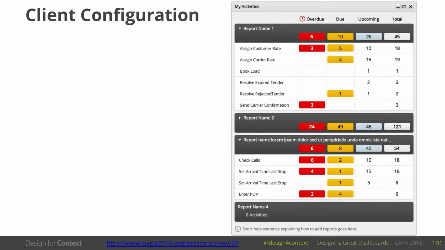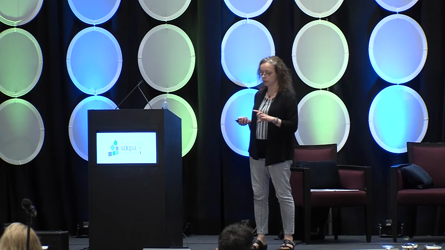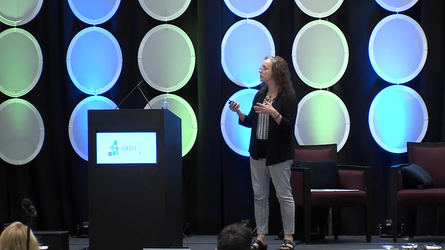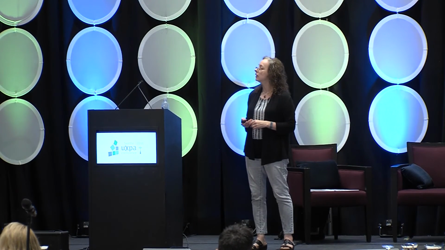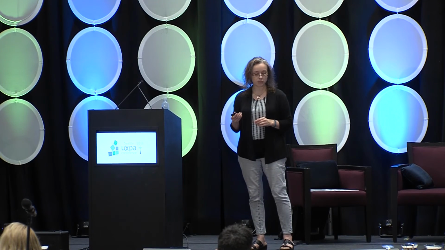A client configuration example, this is a little bit of a confusing one, but in this transportation software that I was talking about, different companies have different workflows. Here it's trying to help users do something that's in their workflow, but because every company has different steps, this actually has to be all client configurable. So it's driven off of reports that the administrator sets up in each organization that buys this. They define their own activities, their own roll-up step, and then it gets populated with the data about the outstanding items that fit those categories.